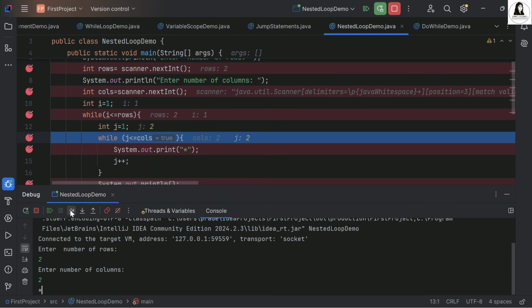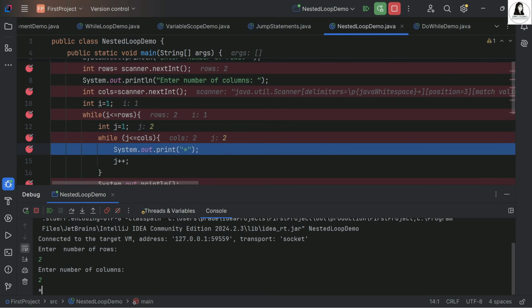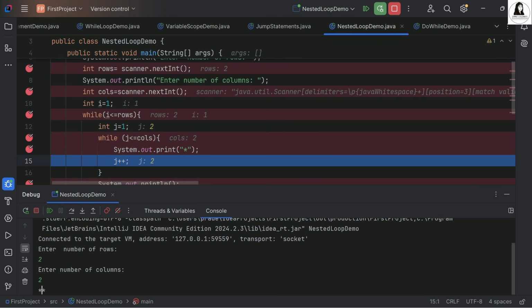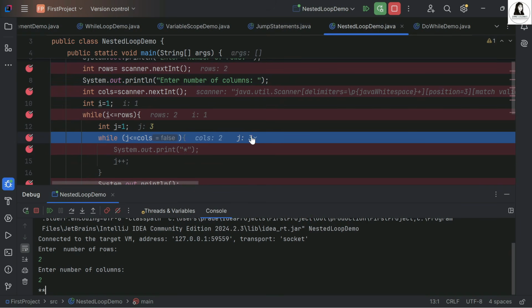Now j plus plus. Let's step over. See, now j becomes 2, again this condition is true. Step over, again one more star would be printed. See, there are 2 stars now. Now j becomes 3. Now this condition is false.